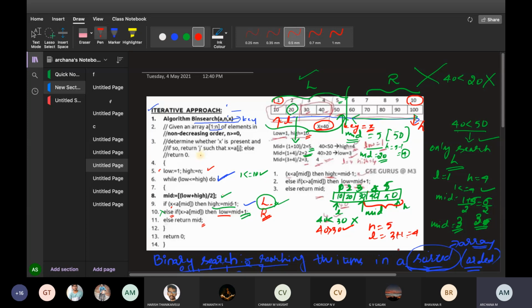Low is now 4. Now again go back to this statement. Now the low and high have changed. Again come here. Low is less than or equal to high. 4 is less than or equal to 5. The condition is true. Again come here. Mid equals low plus high divided by 2. Now search only in this part of the array. Don't search in this part. This is what we will be doing, and keep on doing. Now search in the right hand side.